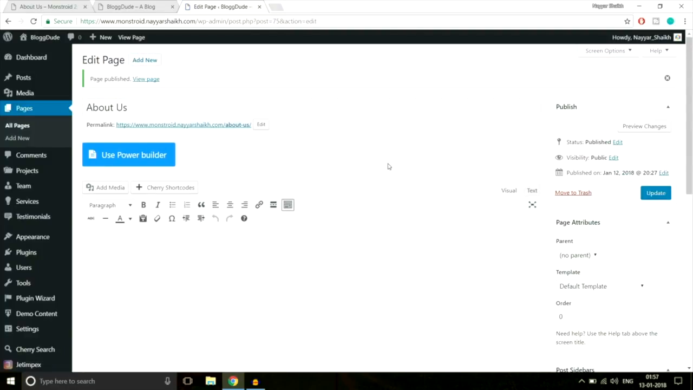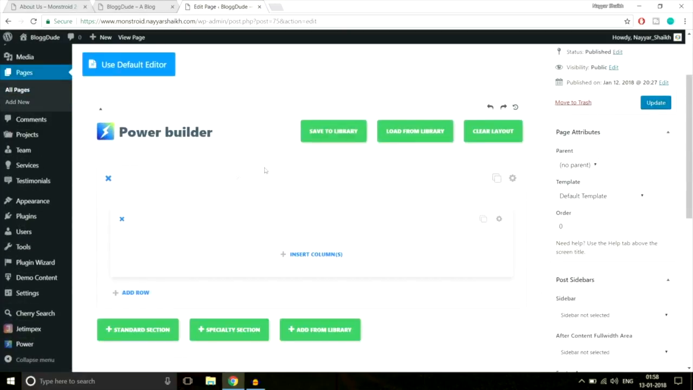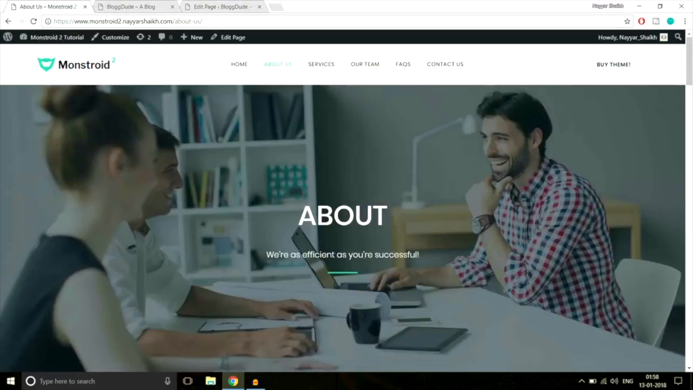Fine, now to start designing the website, we have to enable the Power Builder. So just click on this button which says use Power Builder. Okay, so we have our Power Builder like we had for home page. So let's see what do we have first. So first we have this beautiful section at the top. Okay, we have a background image, full width background image. We have some title, subtitle, and after that we have this beautiful divider.